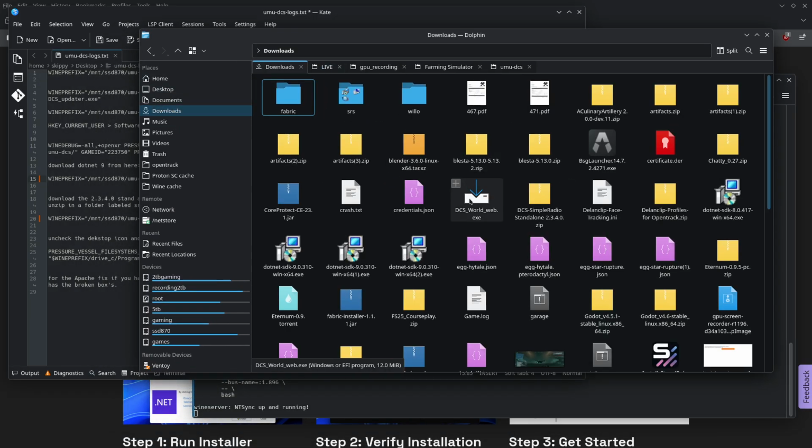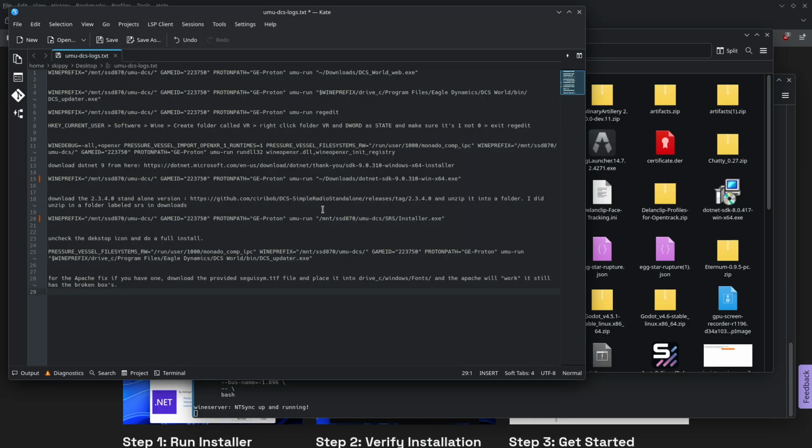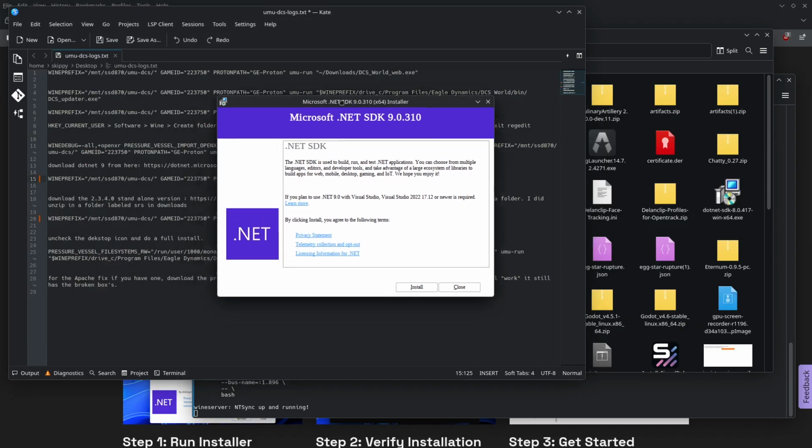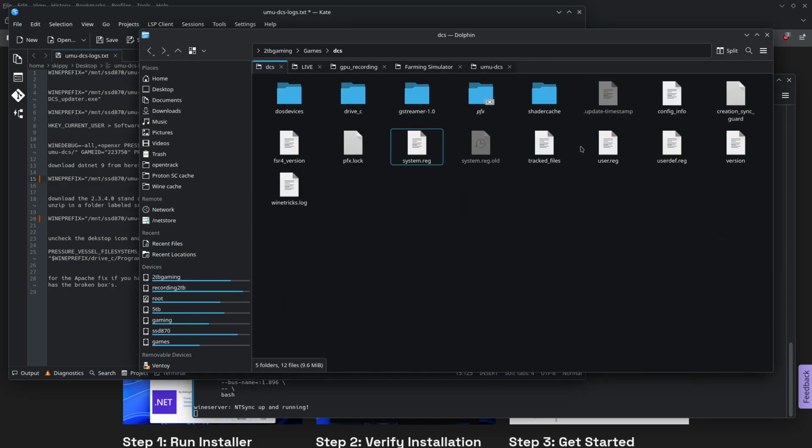Here's the DCS thing. Where is it? .NET. There it is. You can also right-click it, copy location, which will actually show it. So you could just do that, remove all this, and paste that. That's where it is, right? That's just an example. Anyway, back into here, install it, and let it run its thing.